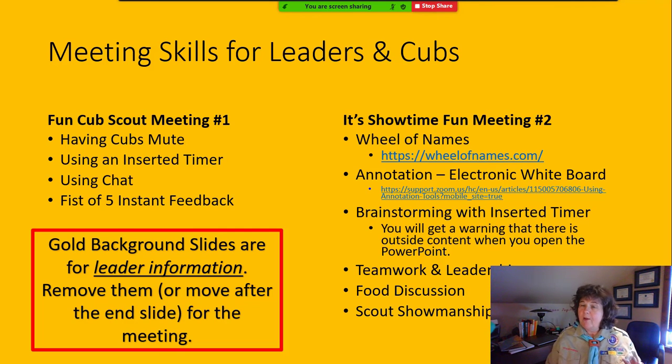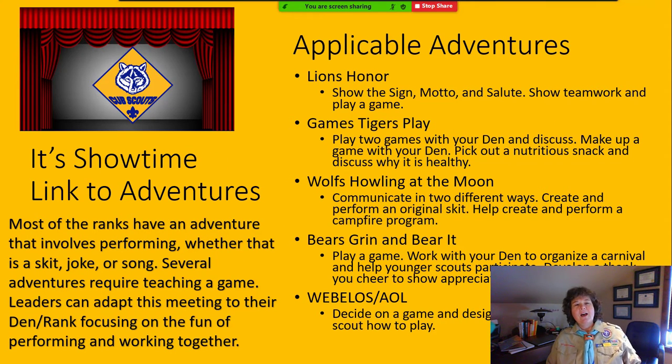So when you do open the PowerPoint, you'll get a notice that says outside content. That's what that outside content is, so go ahead and accept that. But this is really about teamwork and leadership and planning a show, because scouting is about being able to get up in front of an audience, right? So every adventure has some aspect of a show or a game in it. So this is a list of those adventures that you can look at, depending on the rank, that pretty much you can accomplish in this meeting format.